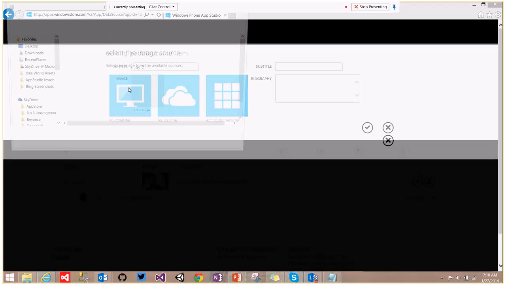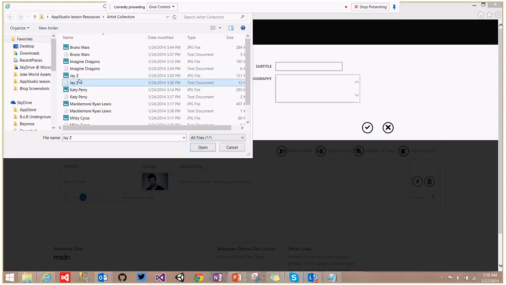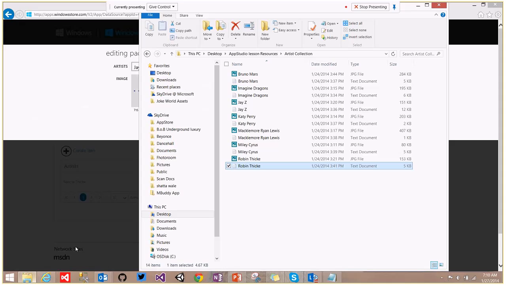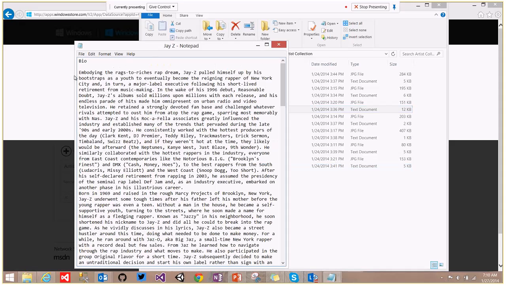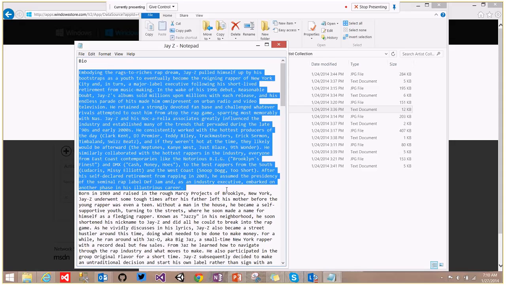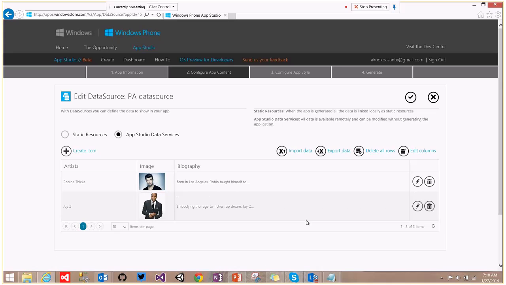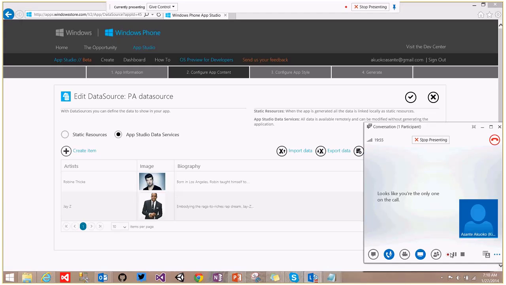Click image, computer, Jay-Z. Okay, let's add him. And that's how you add your information based on the kind of columns you have. Let me add our other information, then we'll pick up from there.